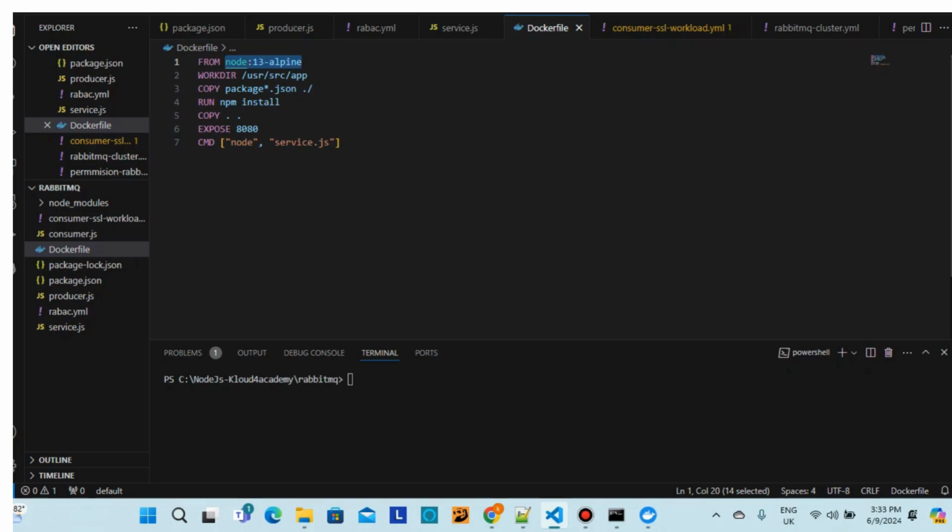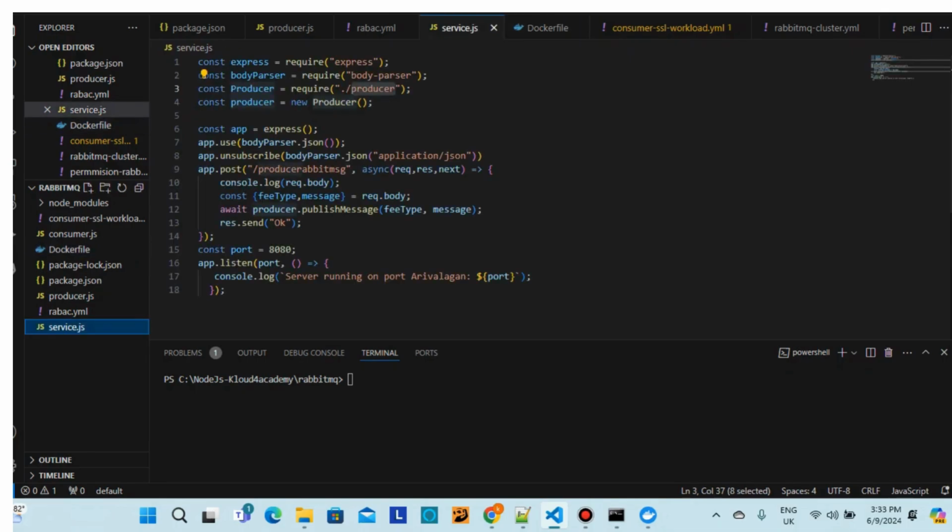So the working image, node 13 alpine, is the base Node.js image. It will launch the Node.js container in the Kubernetes cluster. Then the working directory, package.json, and npm install, and then copy the current source directories to current, and then the exposed port number, and service.js. This is the service.js file.